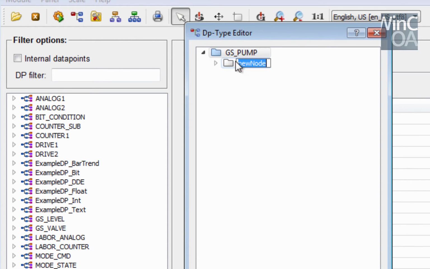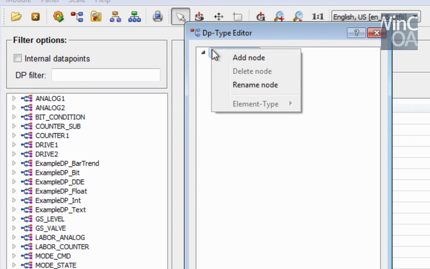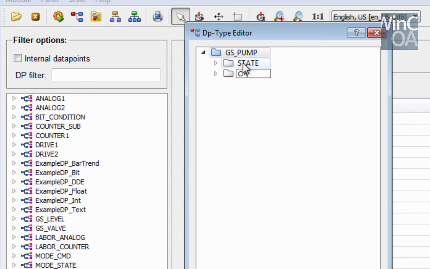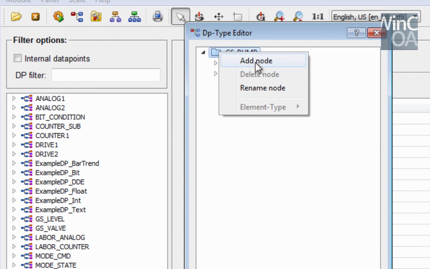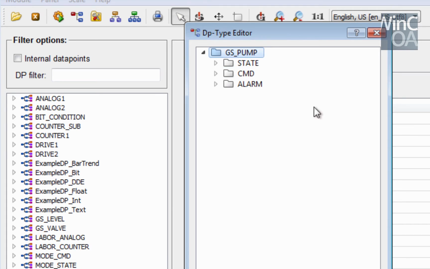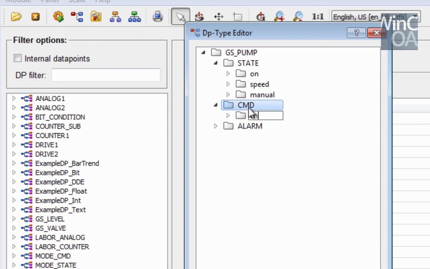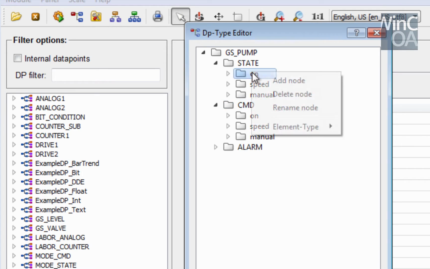My pump will have some elements to it, and these elements will be the state of the pump. I will need to group the commands associated with this pump, and I will have an alarm. Under the state of the pump, I will need to know whether it's on or off, speed, and the mode it is in. Commands: on, speed, and manual. Alarm will stay the same.